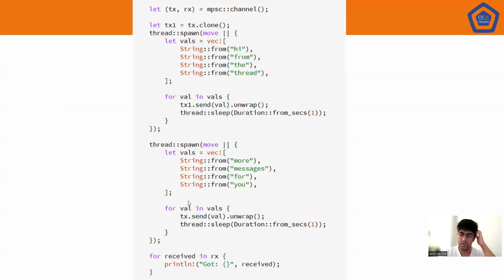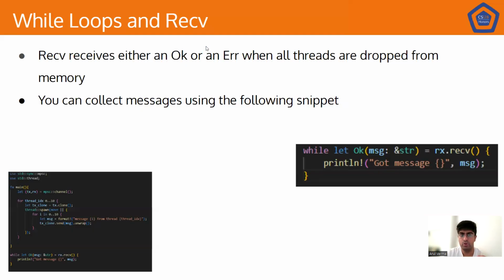So before, when we were doing our data receiving in our main thread, we used for received in Rx, then we just checked received, and that works, but there's a more fluent way of doing it in Rust, which is to use a while loop. Essentially all this does is it receives either an OK or an error when all threads are dropped from memory. And you can collect all the messages from your threads using the following snippet, which is just while Ok(message) = rx.recv() print got message.